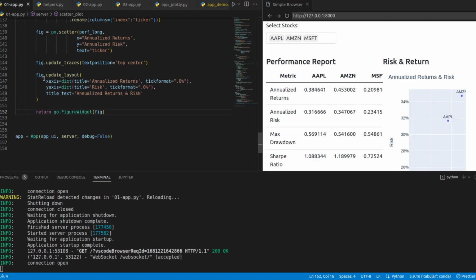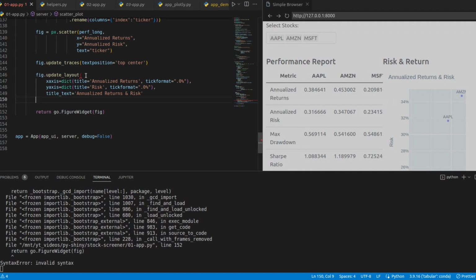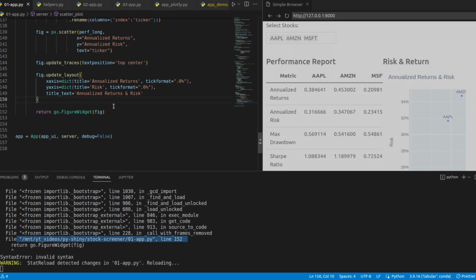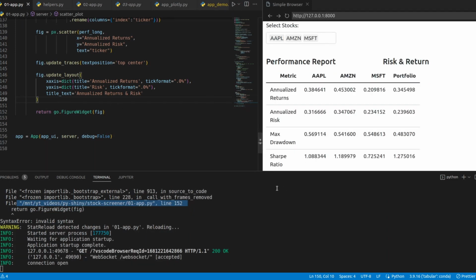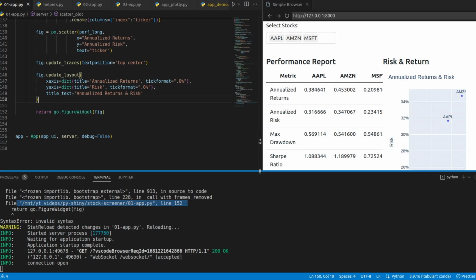Let me show you one thing. What happens if I remove a parenthesis here? So I just remove the parenthesis, so we have an error here. And yeah, Shiny is telling me, hey, you have some syntax error. It's in line 152, something's going on. So okay, I'll just add it back. Click Ctrl S for saving, and it reloads the application automatically. This is very handy because you can continue working on the application, and you don't have to stop it and start it again. So it continues running.